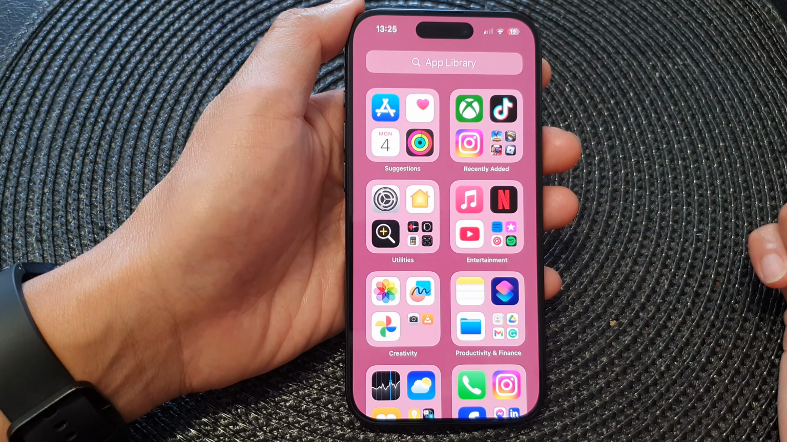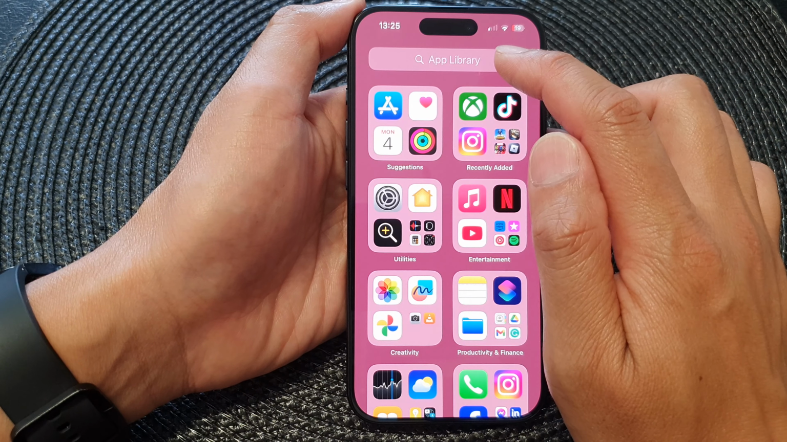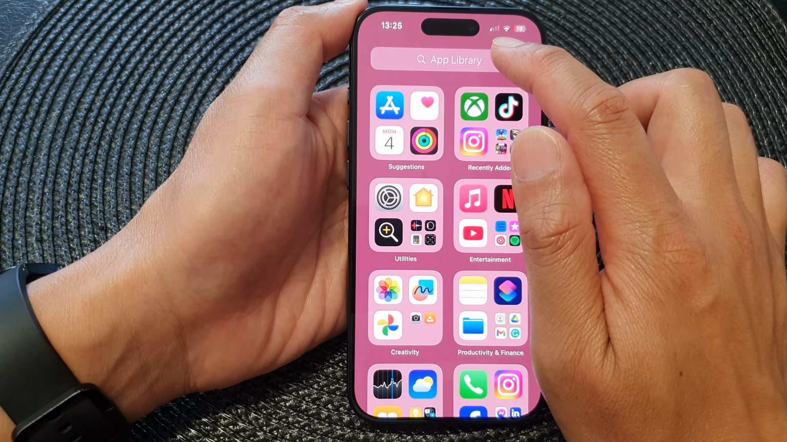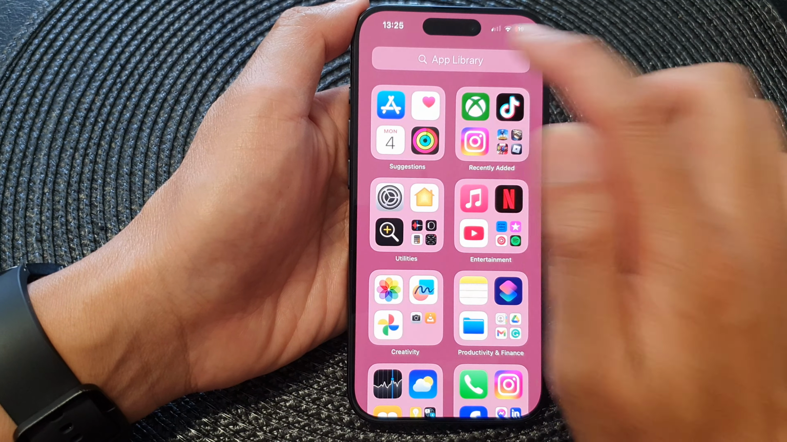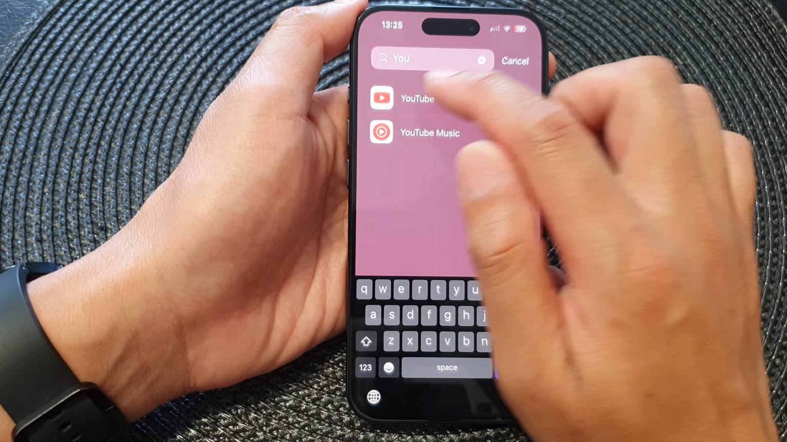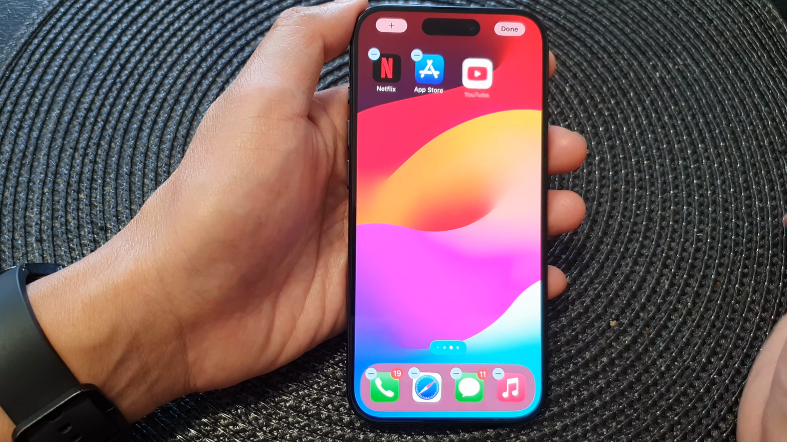Now another way to find the app from the app library is to use the search function at the top here. So tap on the search text box and then put in the name of the app you are looking for, and then simply touch and hold onto that and then drag it out onto the home screen.